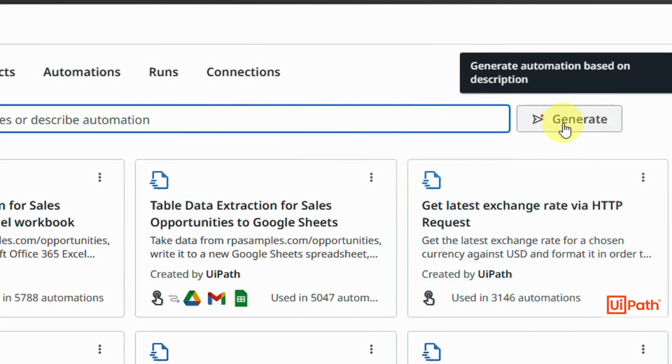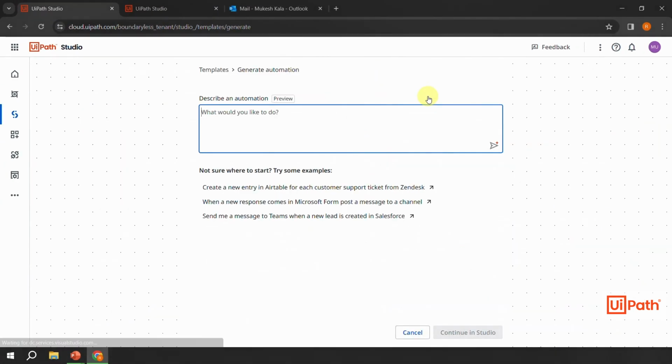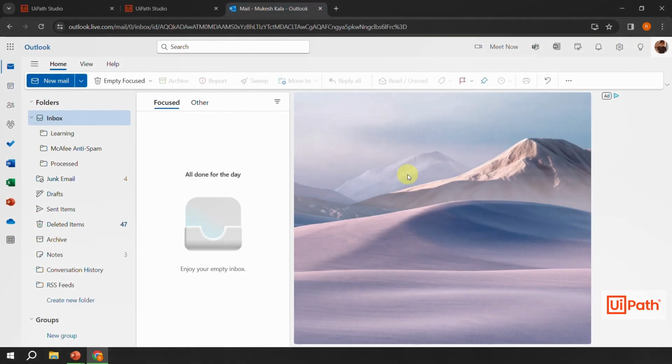I'll go here and click on this button called generate. This opens a new tab for me which says describe your automation. At the same time, UiPath has also given you some hints, examples of what you can write. So let's define a use case. For example, I have this mailbox which is my Outlook account.